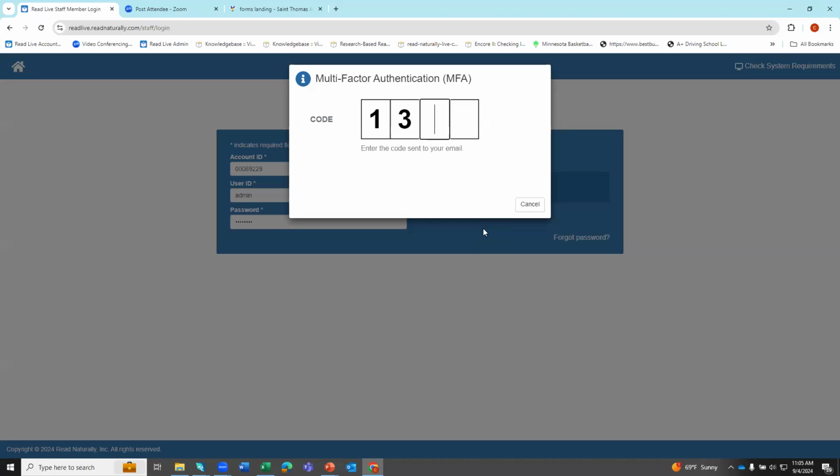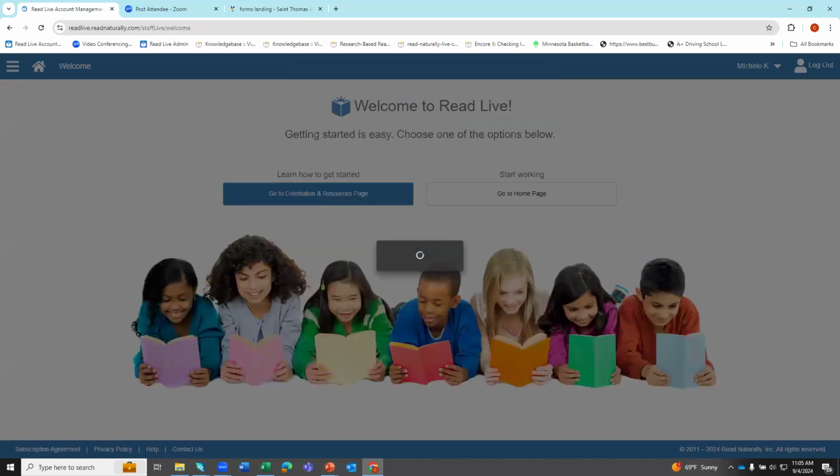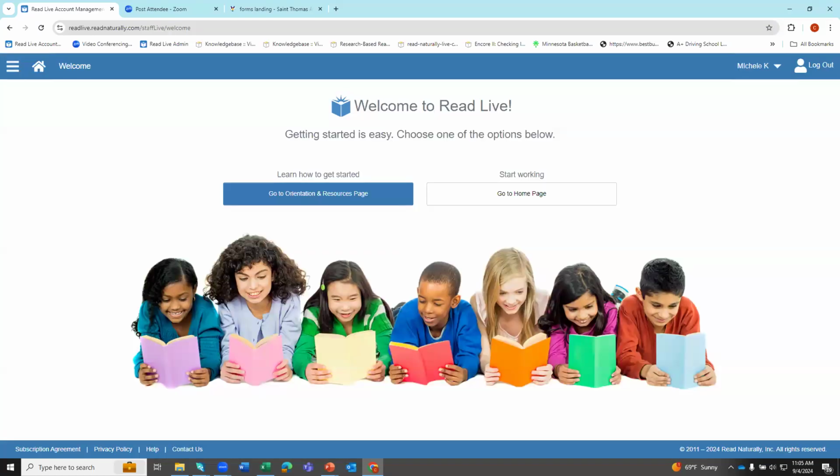As of right now, administrators and school coordinators will have to do this multi-factor authentication every time they log in, but next week you won't. You'll only have to do it once when you come to a new device, and then you can save that information on that device. So again, an email is going to be sent to the account Read Live has on file. And if you're not receiving that email within a minute or two, please do reach out to us. So I'm entering my code here, and it logs me in to our main page.